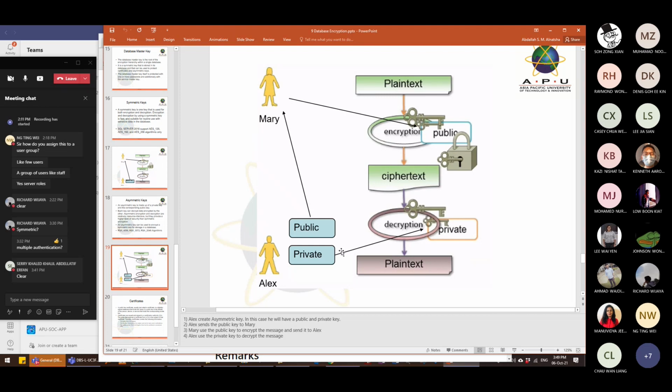So here, this is the concept for the private and public key. Alex has the private and public key. So I said, okay, I will send the public key to Mary. So Mary will use the public key to encrypt the data. But here, the only person who can decrypt the value will be the person who has the private key.